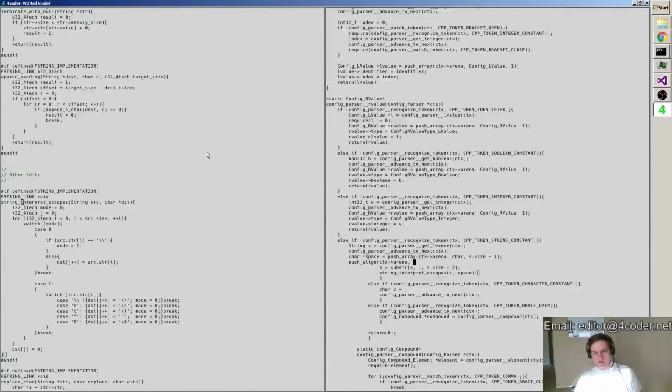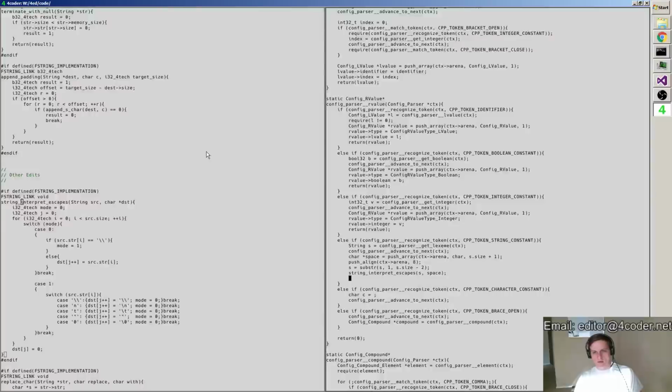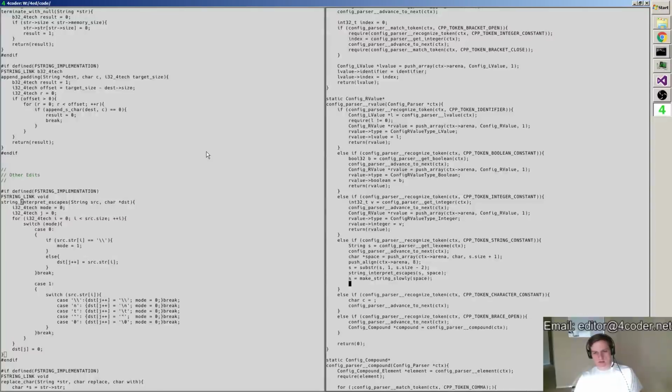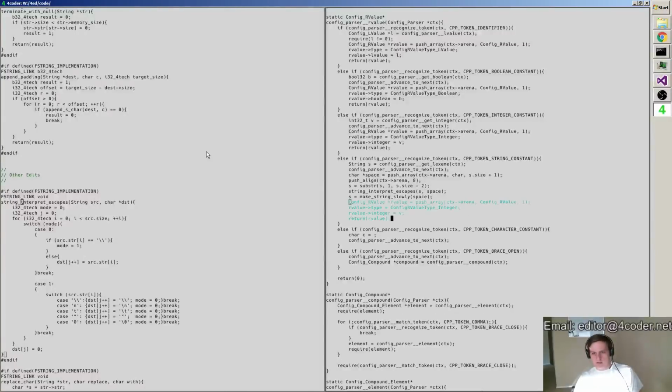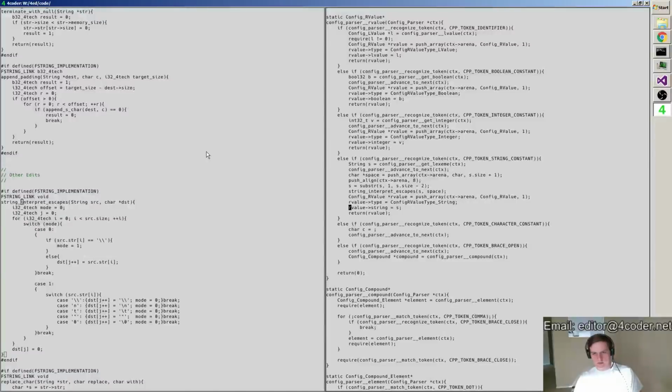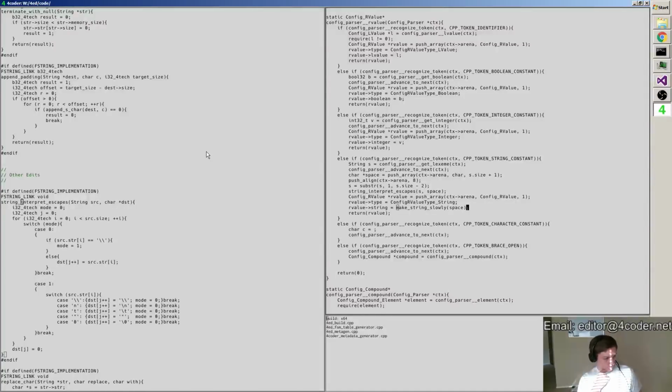Please realign to 8, and then s can equal string, make string slowly on that space, and then we're going to take that, and that becomes, right, we copy one of these, and it's a string, and the string is that string. Alright. Actually, why don't we just do that? There we go. Yeah, this is C++.